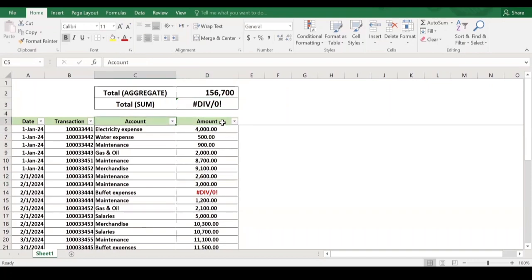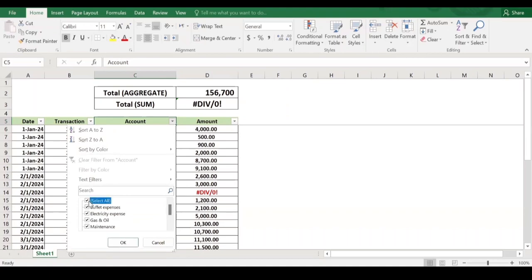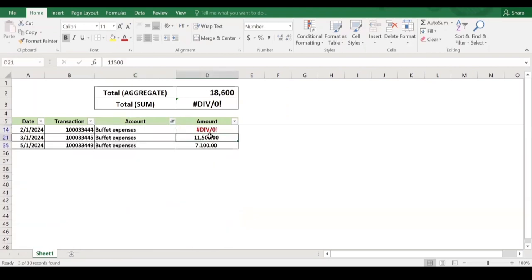Even if I restrict this to buffet expenses, I get the total of buffet expenses with no error.